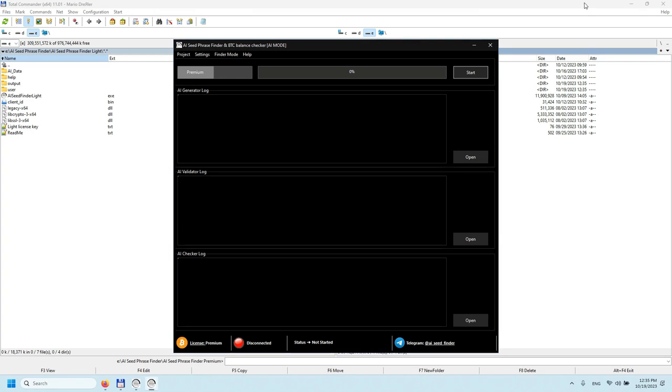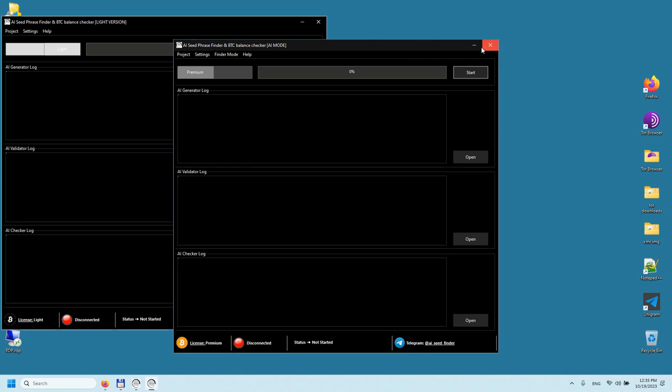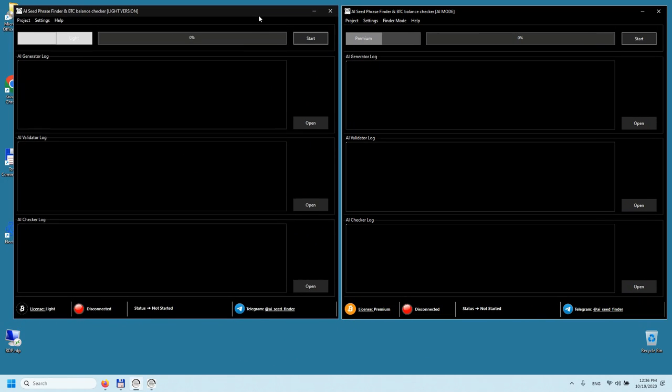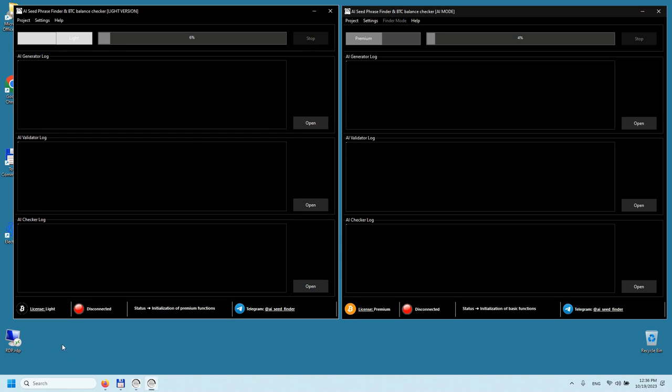All versions of the program are launched by default in the mass search mode for phrases that open access to Bitcoin wallets with a balance greater than zero. For the convenience of viewing the work and comparing results, place the windows of the programs next to each other. Now press the start button and simultaneously launch the light and premium versions of the program.